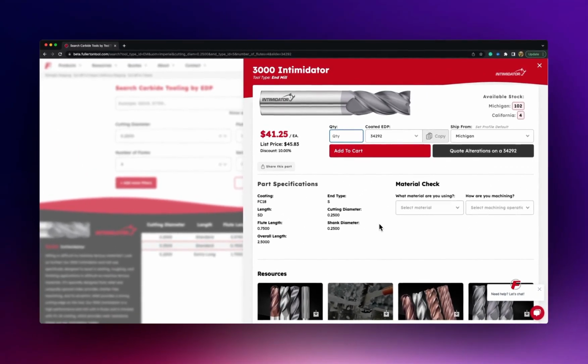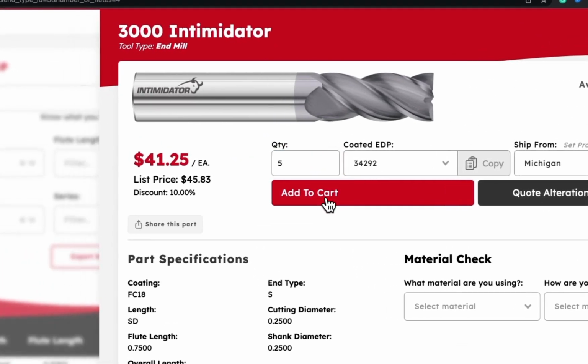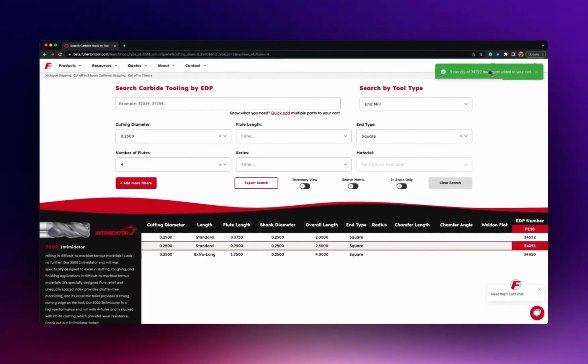Then the slide out comes out. It gives us a little bit more of part specs, as well as our pricing and available stock. So let's see, I'm going to add 5 of these to my cart. Press the add to cart button, and then we get that same green confirmation pop-up. Okay, so that's the second way.